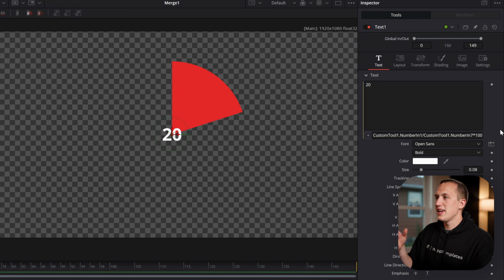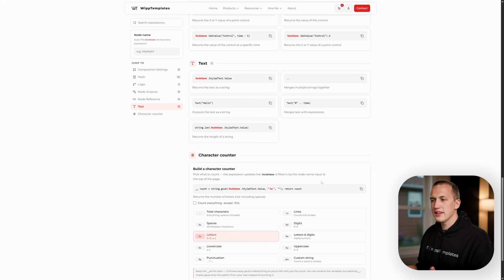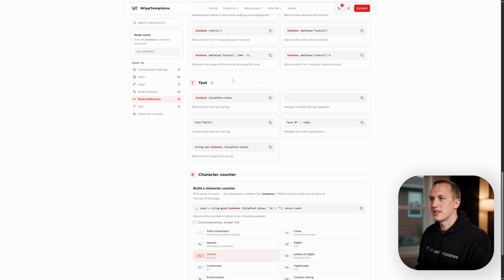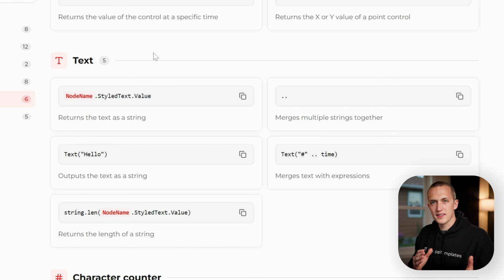And now we want to add in a percentage sign to the other side. If we look on the expression cheat sheet, this kind of helps with it under the text section. Pretty much everything in the text is going to be a string. So what we just made is a string. You know, typing a percent sign is another string.